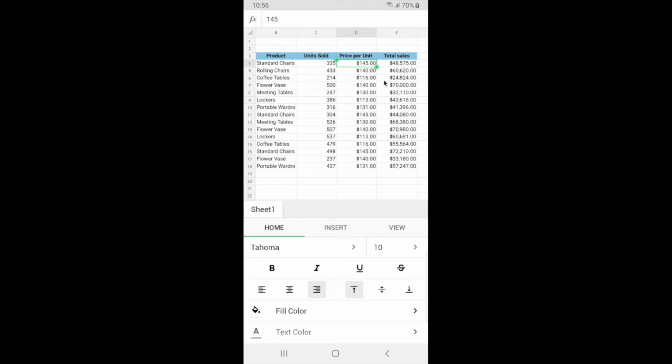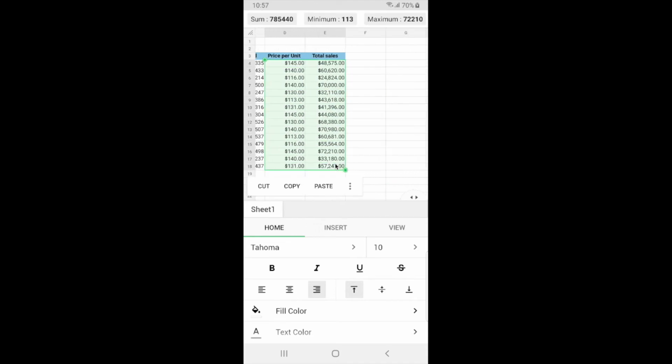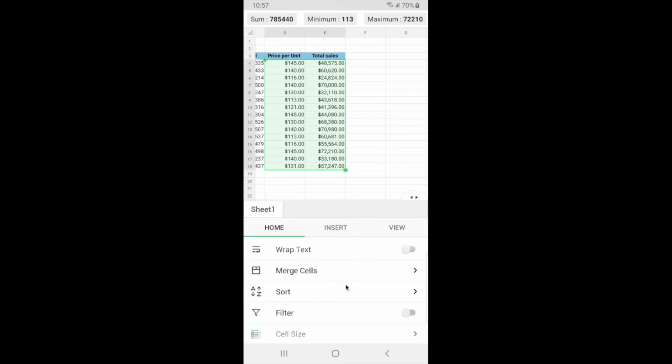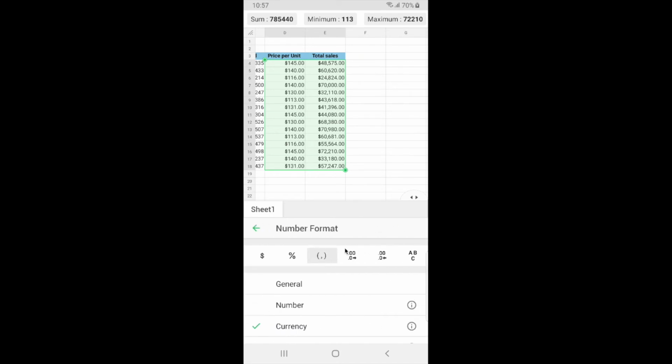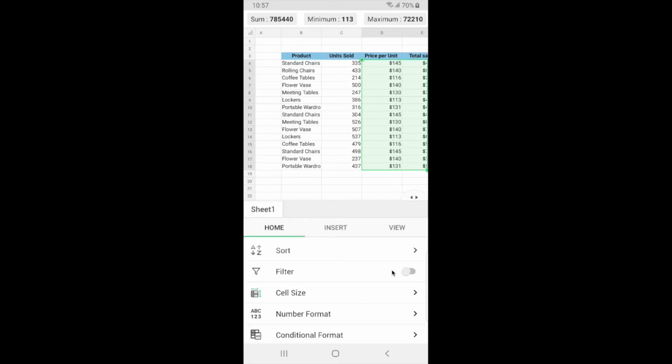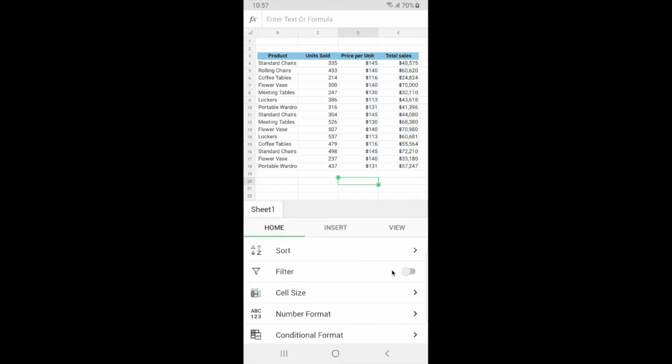For that, I'm just going to select this range. I'll go to number format here. And you can see that there are options using which you can reduce or increase the decimal places. So now I'm going to reduce the decimal places. So that is 1 and 2. So now my data looks much better and our basic formatting is done.